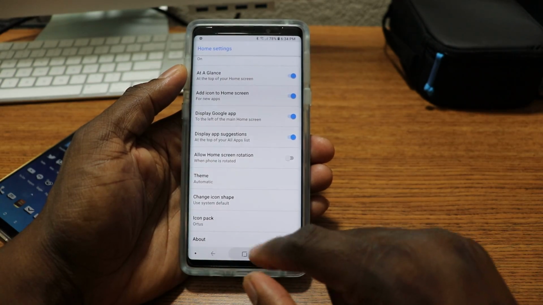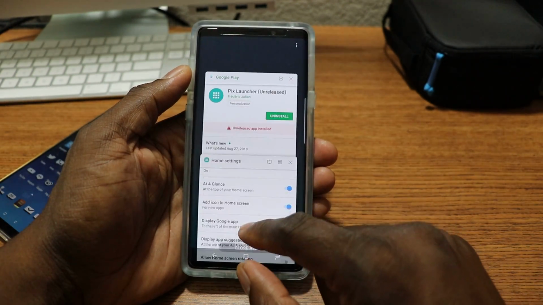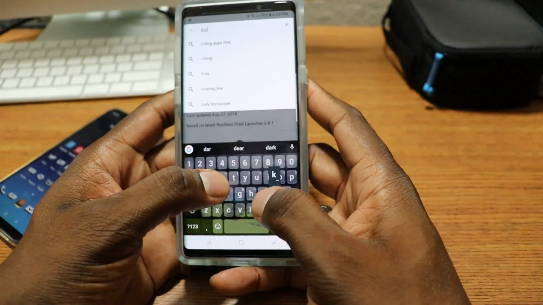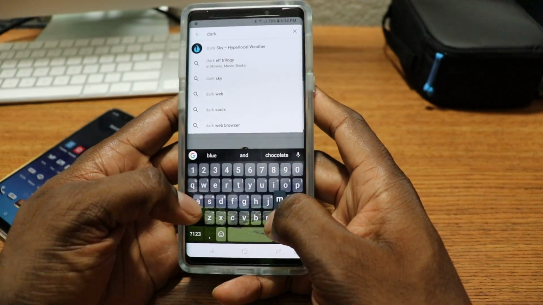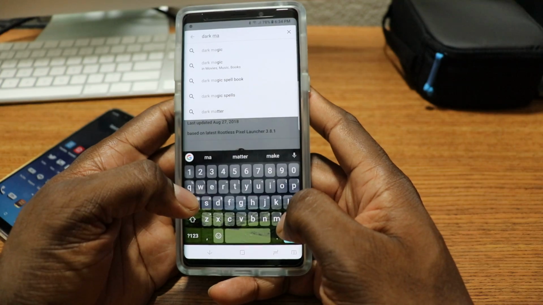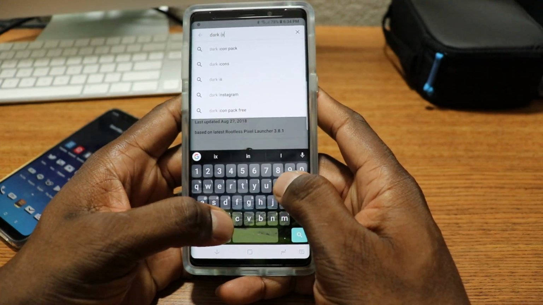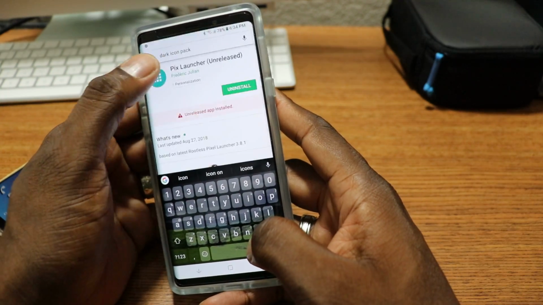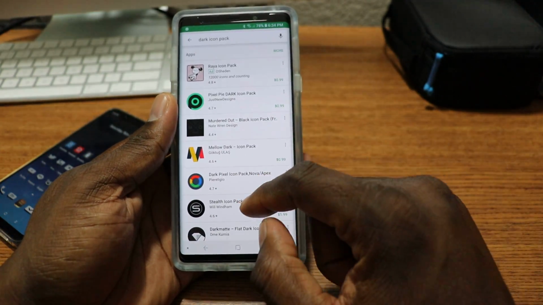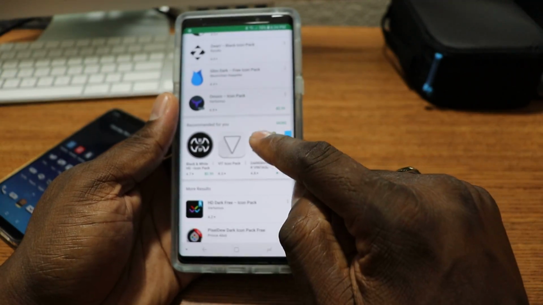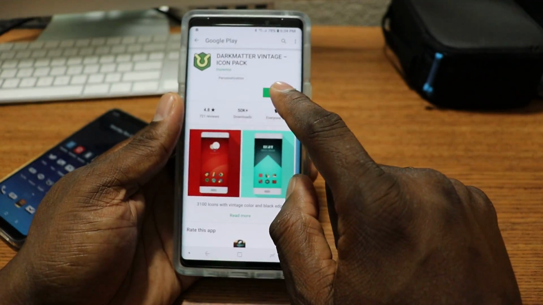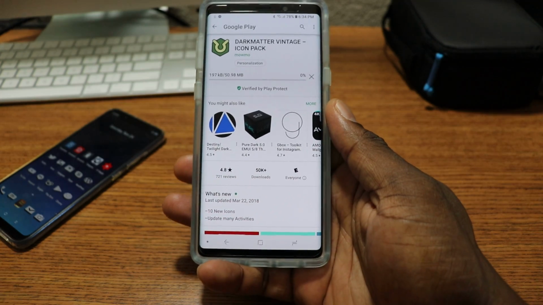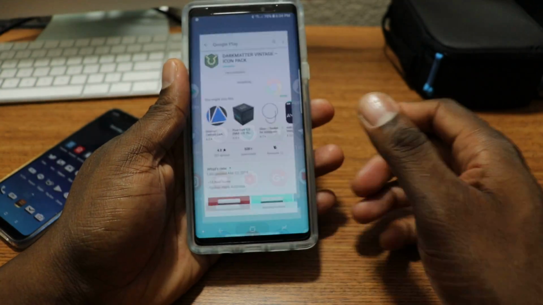One of my favorite ones that I purchased, I bought a nice icon pack. It's called Dark Matters. Let me see. I think the name of it is Dark Matters or something like that. This one right here, Vintage Dark Matters. Dark Matter Vintage. I don't know why I didn't have this one installed, but this is another one of my favorite icon packs that I purchased.